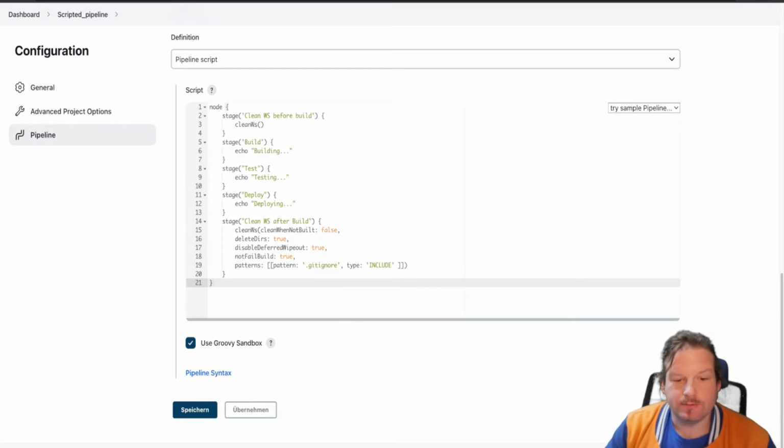Finally, we want to include our gitignore file. There are two types of pattern, include and exclude. The pattern itself uses Ant pattern syntax. If you want to learn more about the WS Cleanup plugin, you can do so by reading their documentation. I put a link in the description below.